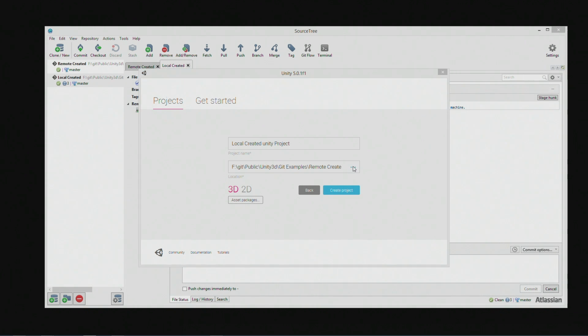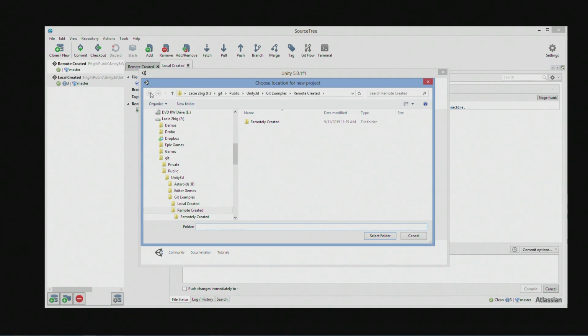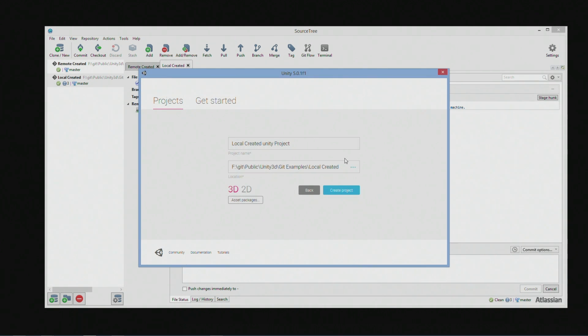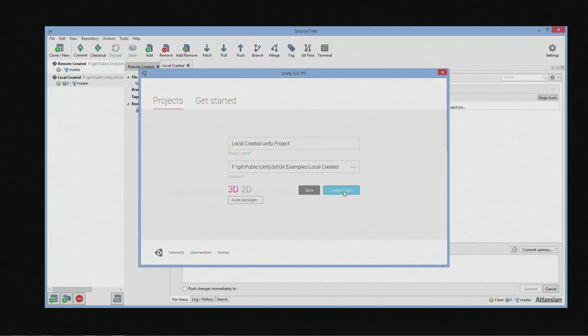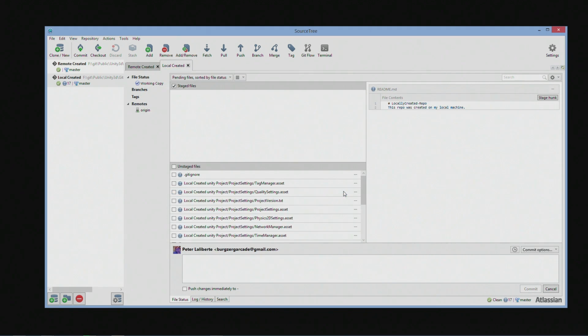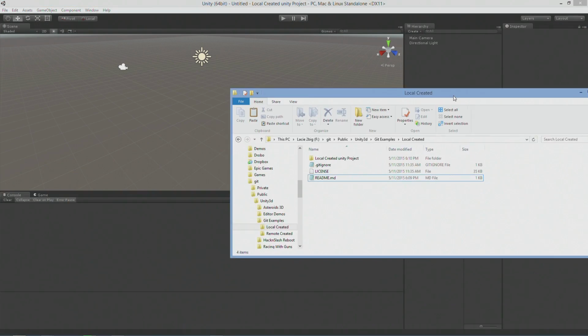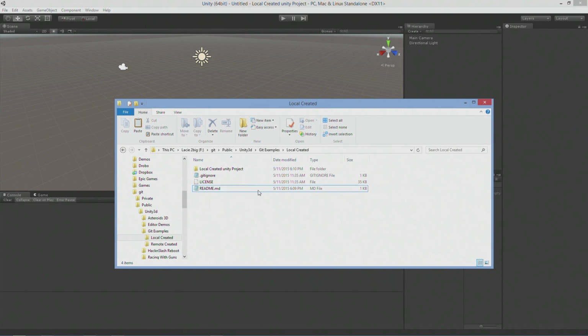And of course, we'll have to tell it where to go. Right here, local created. All right, we'll go ahead and create the package. And if we look at our hierarchy here in our folders, it's right here.